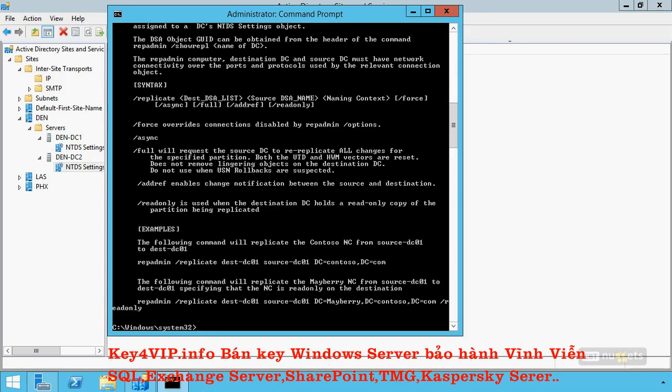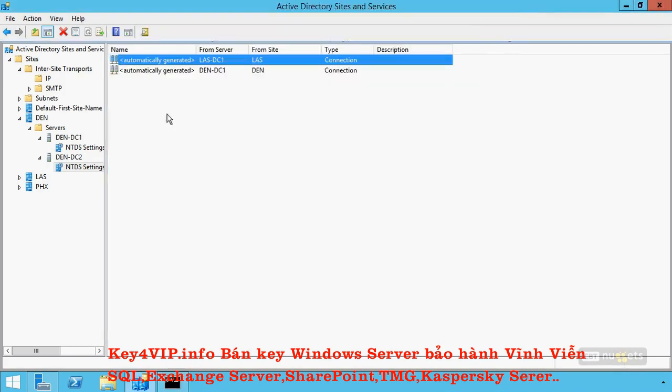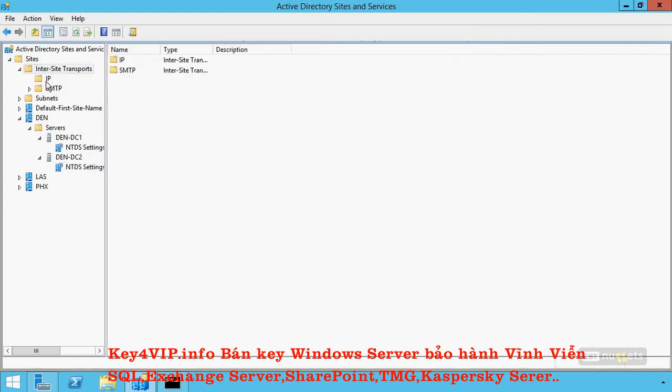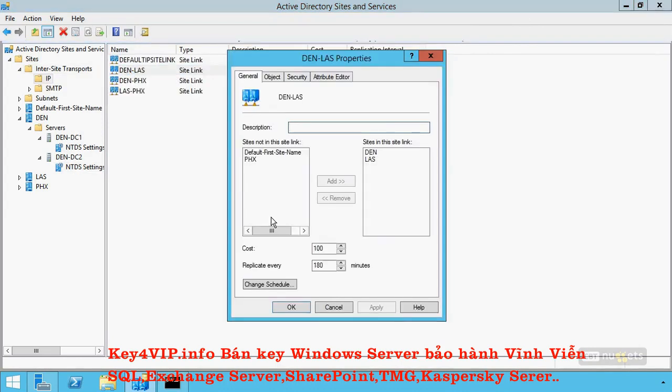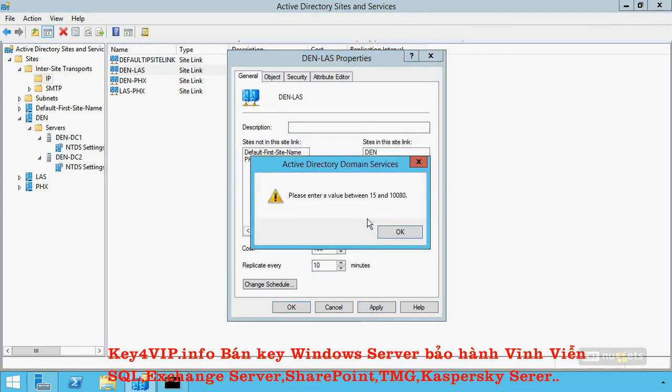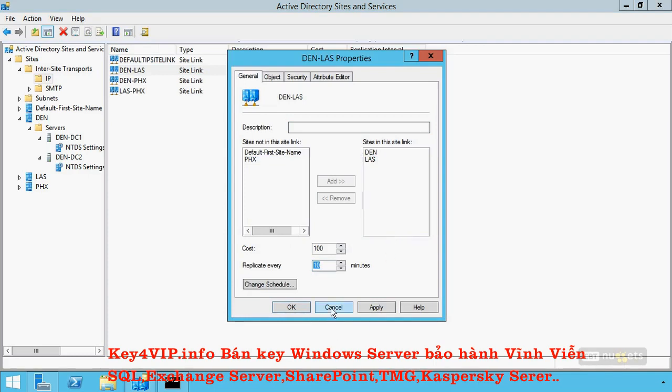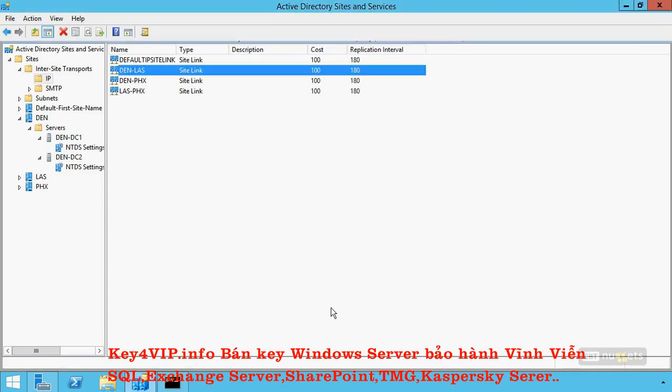So let me pause here because I want to show you some more of this repadmin stuff. But the minimum amount of time it takes for an object to replicate from one location to the other is something like 15 minutes. If I'm going from one site to the other and I want to set up a site link here, I can't set this any lower than 15 minutes. Yeah, 15 minutes is the minimum I can put for my replication interval.